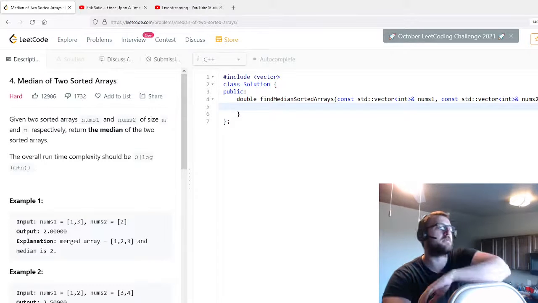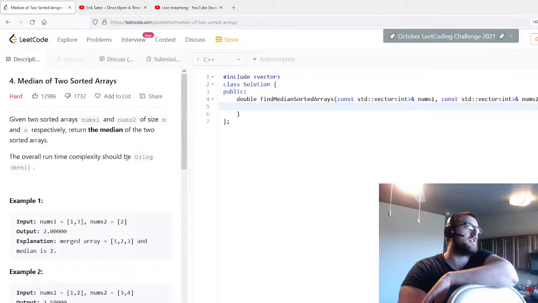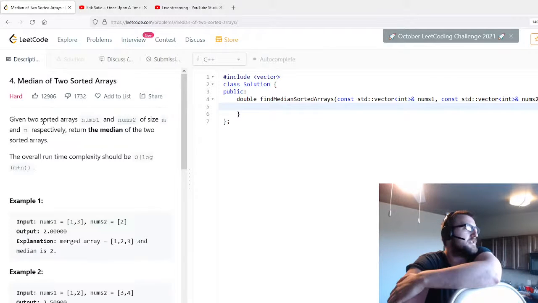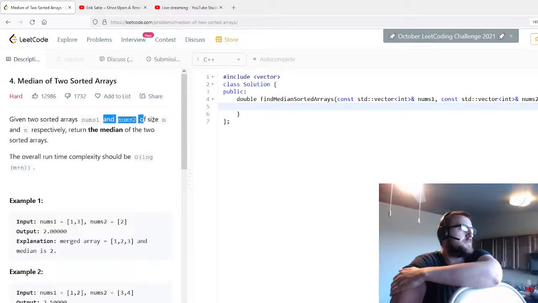But basically the name of the problem kind of gives it away. You really don't have to read it. You can know immediately what they're looking for. Given two sorted arrays, nums1 and nums2 of size m and n, respectively, return the median of the two sorted arrays. The overall runtime complexity should be O(log(m+n)).